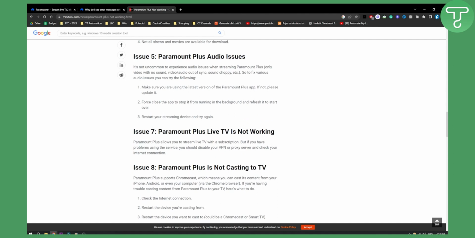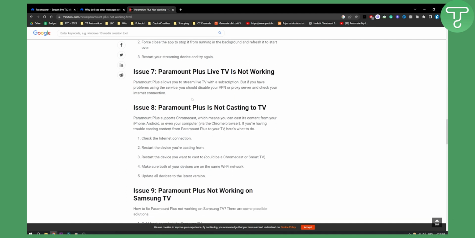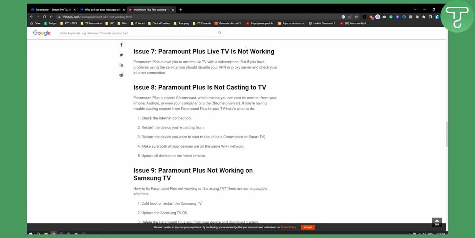Obviously, you may also have Paramount Plus audio issues. Again, this can be that you're not using the latest version of the Paramount Plus app, so if not, please update it. Also you can force close the app and stop it, which will help you out with most of these errors.